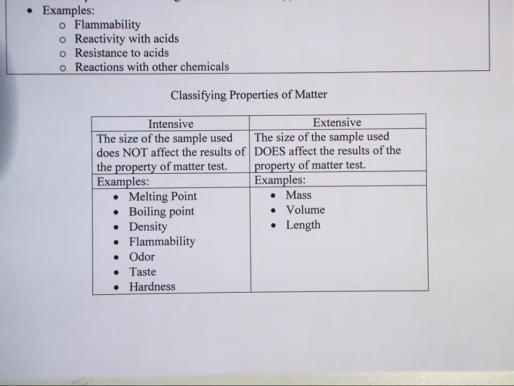Melting point. You can take a small cube of ice and melt that ice from a solid to a liquid, or you can take a big chunk of ice, add heat, melt it, and change it from a solid to a liquid. And each time you do this, since ice is water, water melts at 0 degrees Celsius or 32 degrees Fahrenheit.